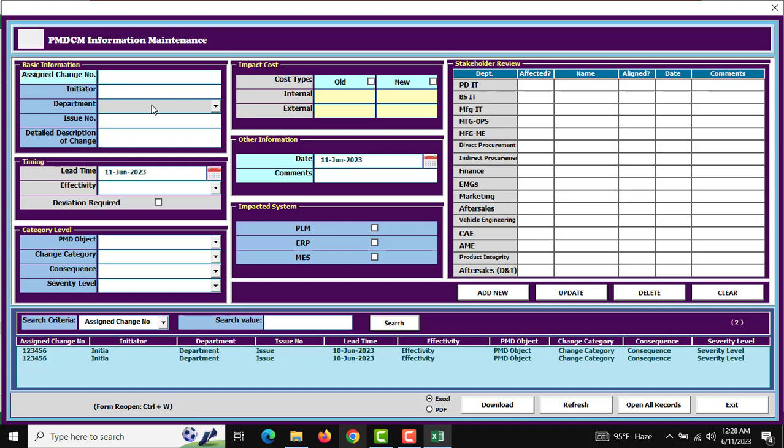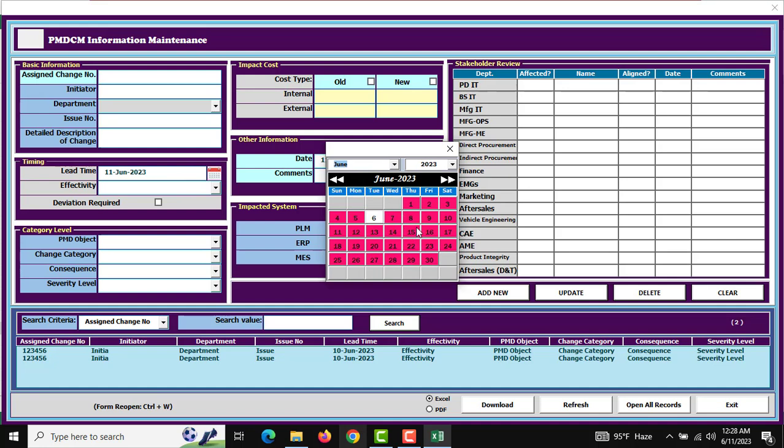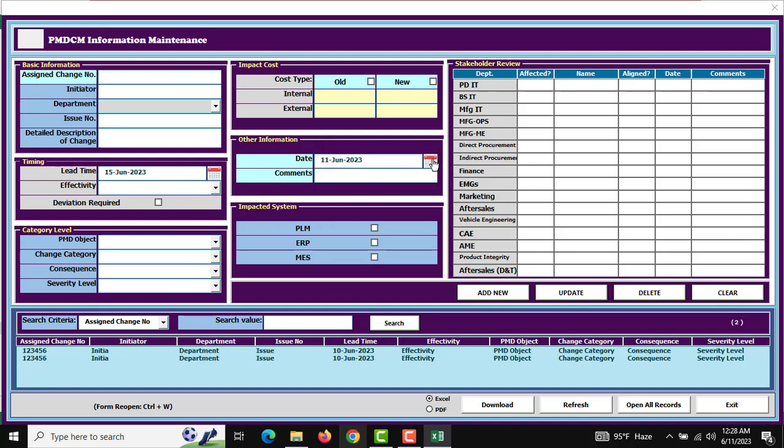If I explain this, there is our drop down list, and also there is a checkbox and a date format. You can see lead time and date. There are two date fields, and you can edit this using the calendar button anytime. Okay, PMD objection is also a drop down list. All our drop down lists you can customize anytime.